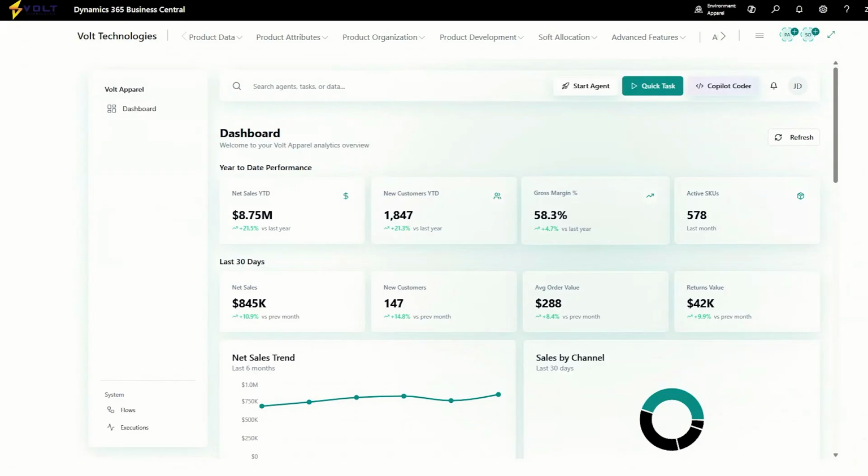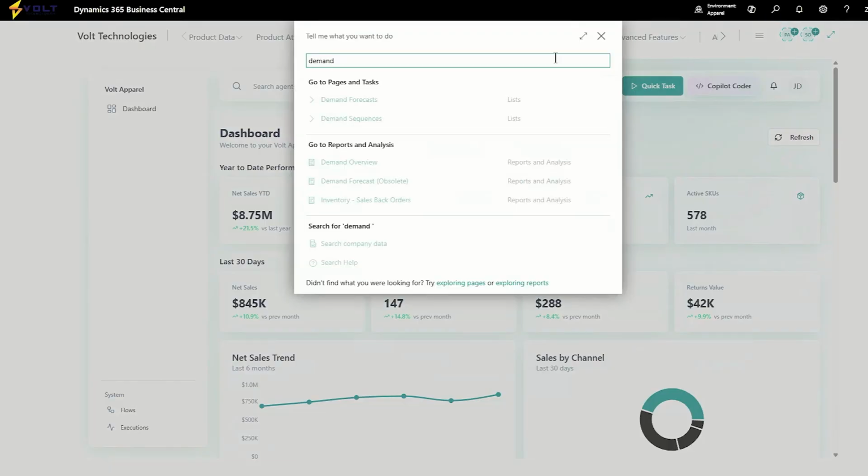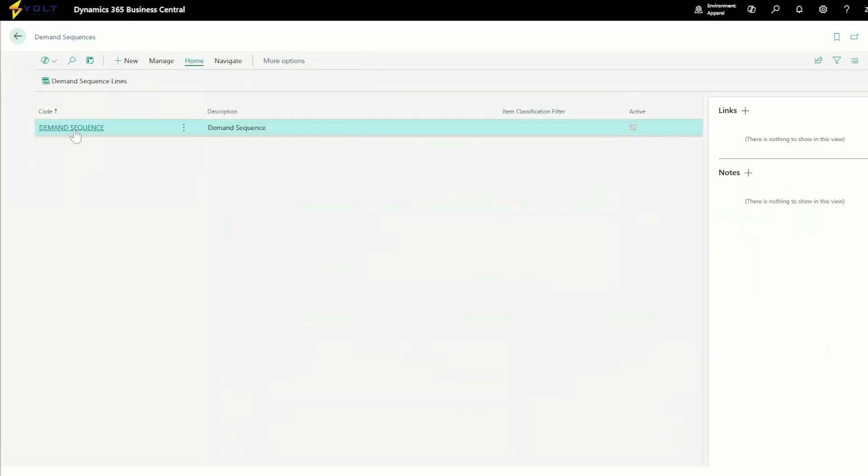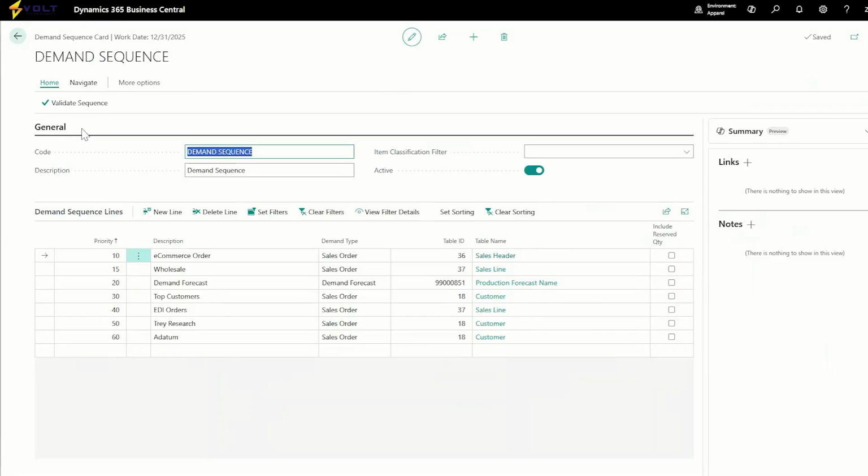We're going to be looking at demand sequences, our supply sequences, period templates, and then finally our soft allocation plan. So let's start with our demand sequence. I'll navigate over to our demand sequence screen. And then from here, we can see that I've already set up a sequence on how I would like to prioritize my sales, my demand on the allocation side.